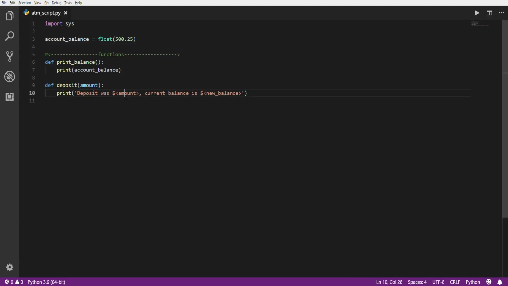So the deposit was some amount, and the current balance is, well, it's going to be the new balance. So what we can do, and I'm going to use the formatting stuff that I've showed you before, and I'll bring it up again here. You use the % sign to specify that you are going to substitute this with a variable value, and then the F means it's a float.